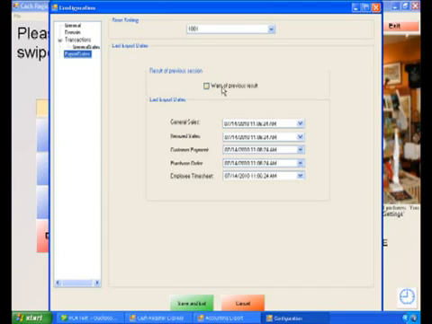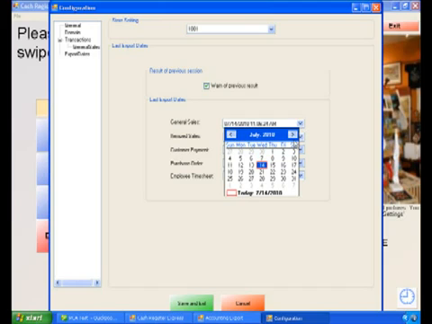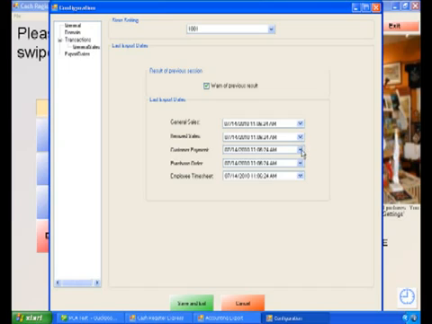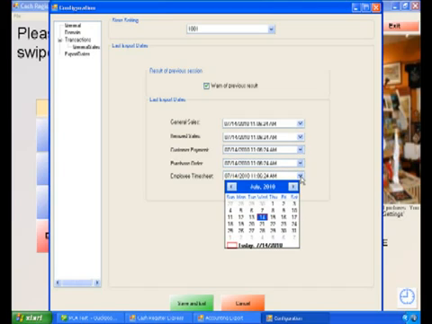Optionally, we can have the application warn us of any previous data. We will then want to select the start date for the export. We will want to make sure that the start date is the same for everything listed there. When done, select Save and Exit.